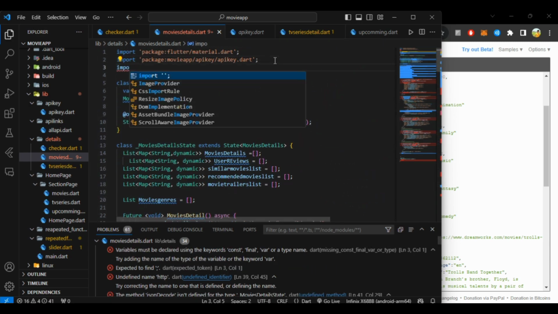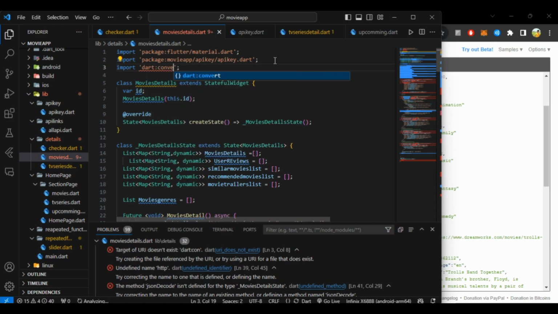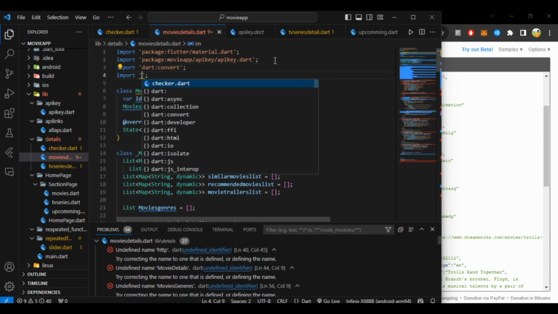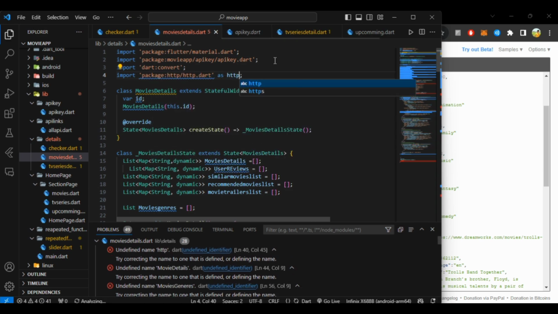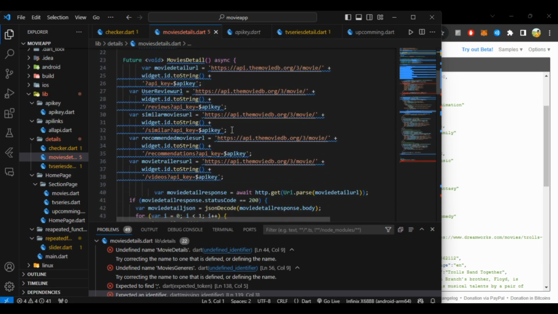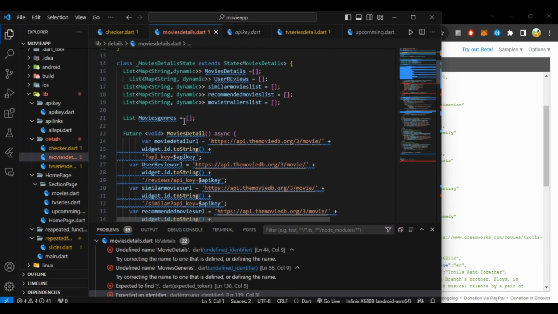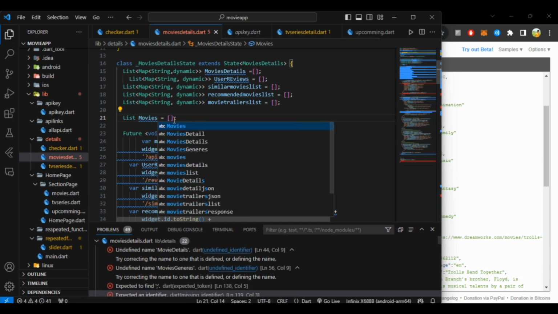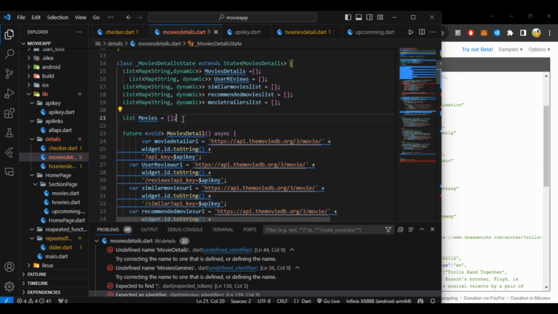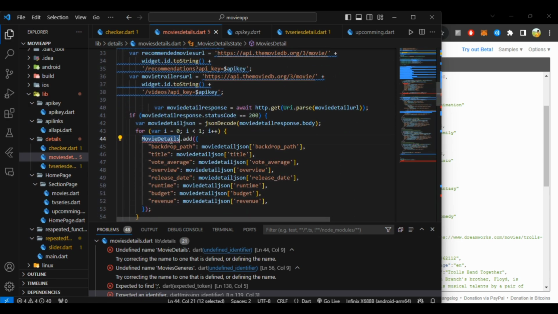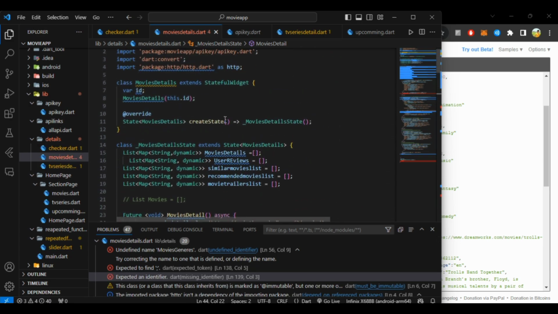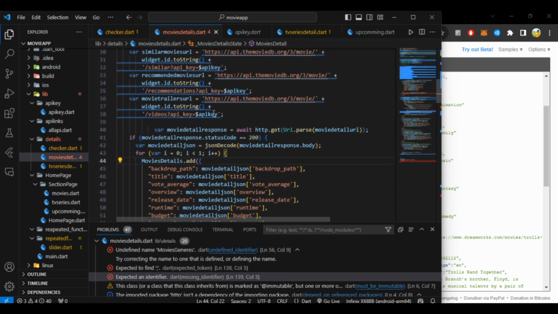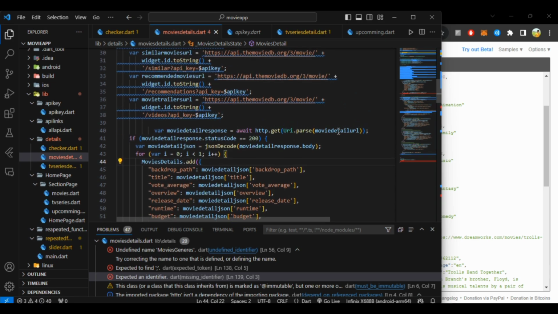Now I have to import dart:convert. Also I have to import the http package as http, and I think we are ready to go. Movies, okay, let's comment it out. Movie details dot add. So basically we have made a call to the movie detail URL.